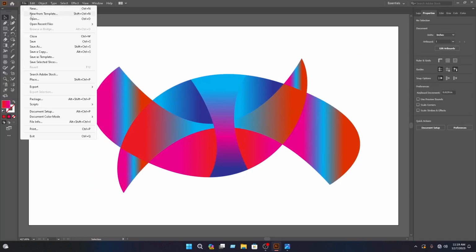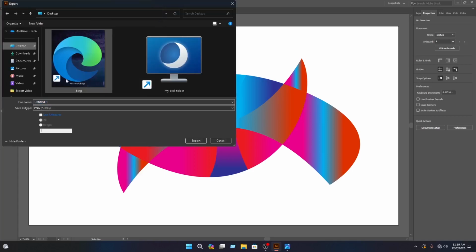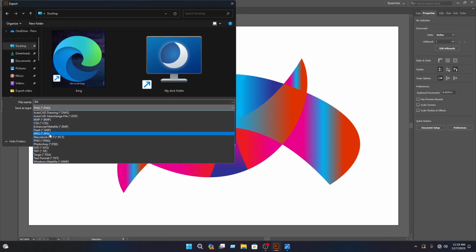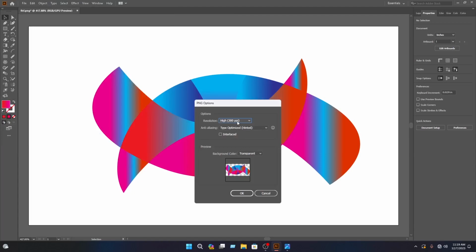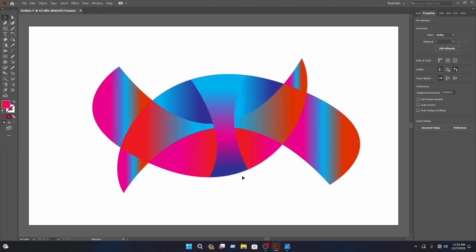After that, you have to click on the file, then click on the export, then click on the export as. Then select the location, then type the logo name. Then select the PNG format. Then click on the export. After that, you have to select the 300 ppi, then select the transparent, then click on the OK.